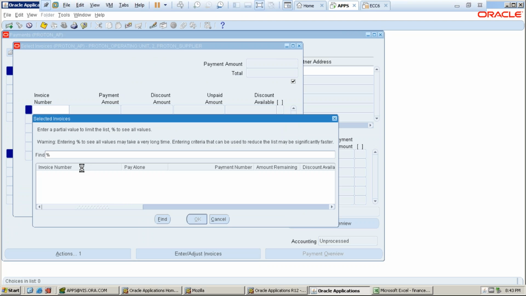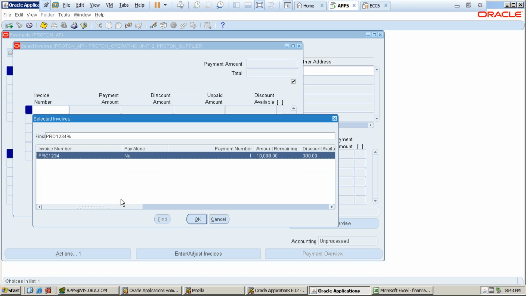Now you will get the data because I think we already created the invoices. This is the invoice we created. Proton 1234, the amount is 10,000. Discount available is 300 because maybe we applied the 10 days, maybe 5 days like that. So based on that, 300 is a discount now, because we are paying before 45 days, right? So that's why we are getting this 300 discount. Maybe 3% discount, I think.